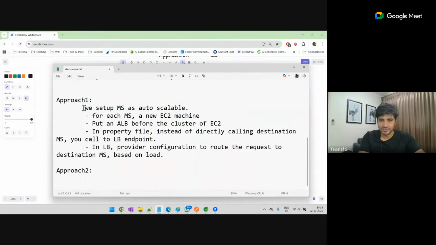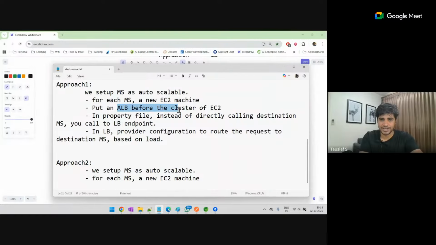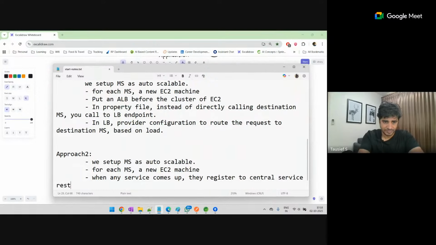So here also, the microservice will be set up in an auto scalable manner. That will be as it is. Here also, for each microservice, let's say a new instance you are using, we will continue with that setup in that manner, no change at all. Next, you will not have a direct application load balancer setup. Your approach will be, when any service comes up, it registers to the central service registry. Service registry, a registry where all the services will be registered.